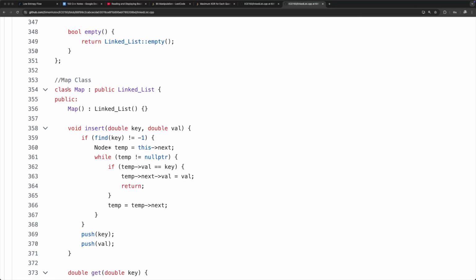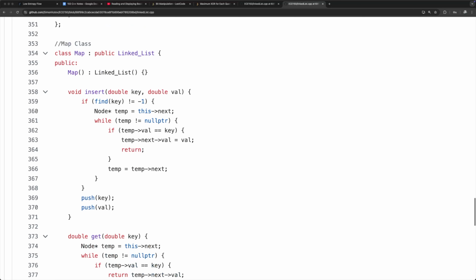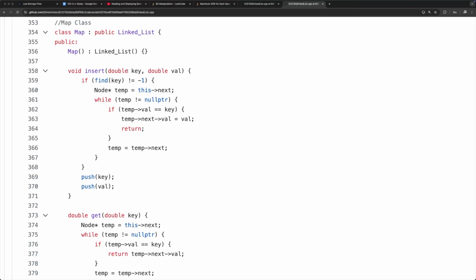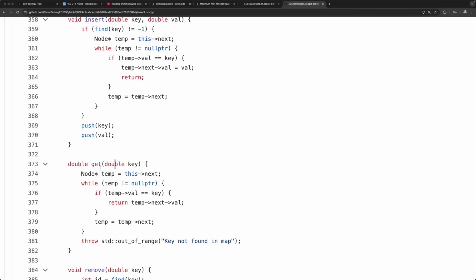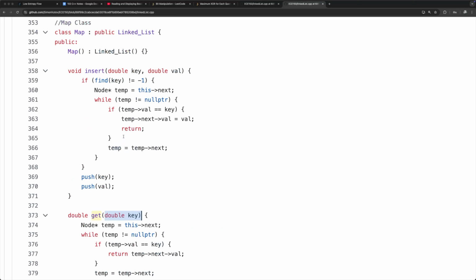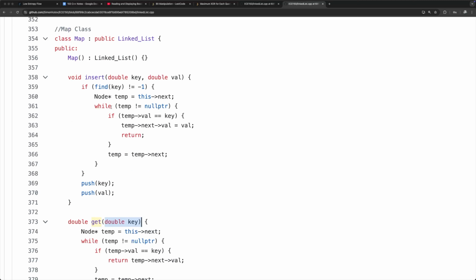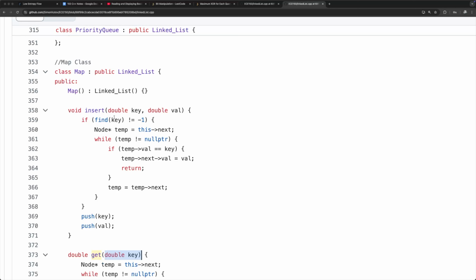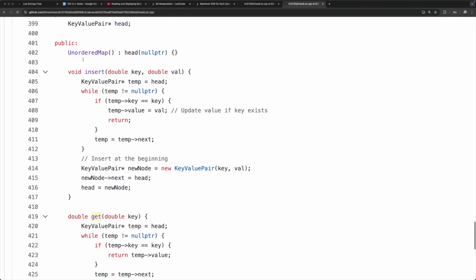We also have this map which inherits from linked list, so you can insert with a key and a value, and then also get with a key, and remove. I won't go into this in a lot of depth, but it basically uses the same functionality as the linked list. So here, if we don't find anything with this key, then it adds it to the map. Yeah, so there's basically that functionality.